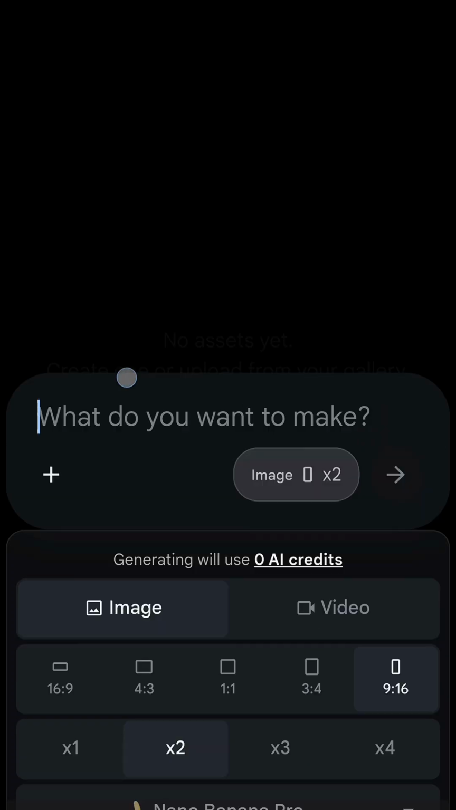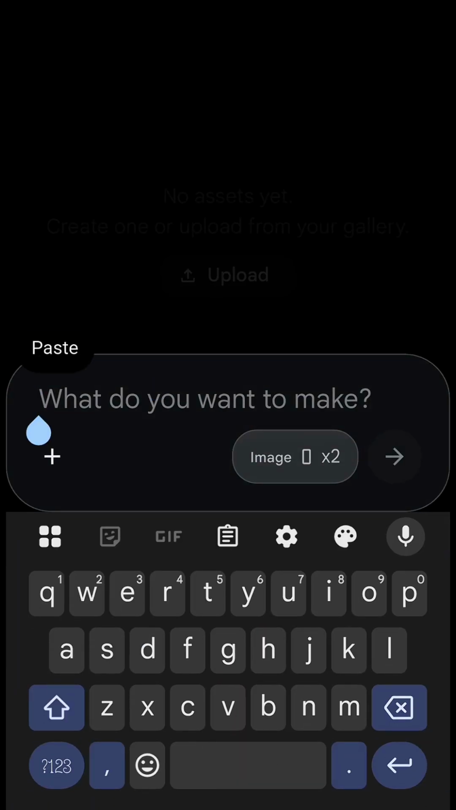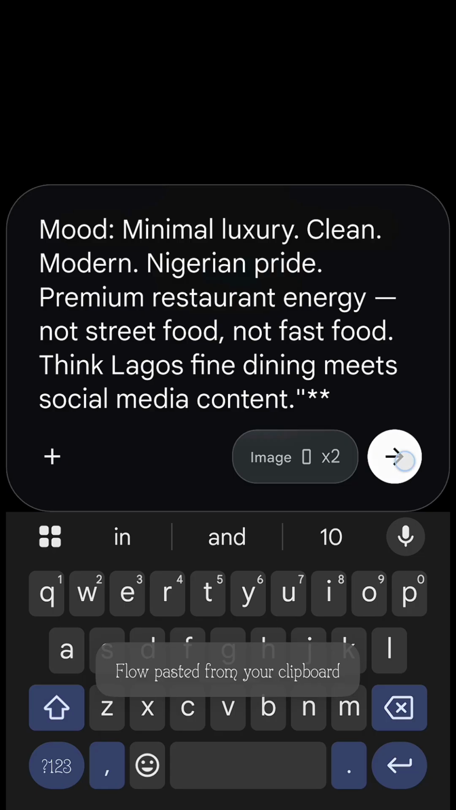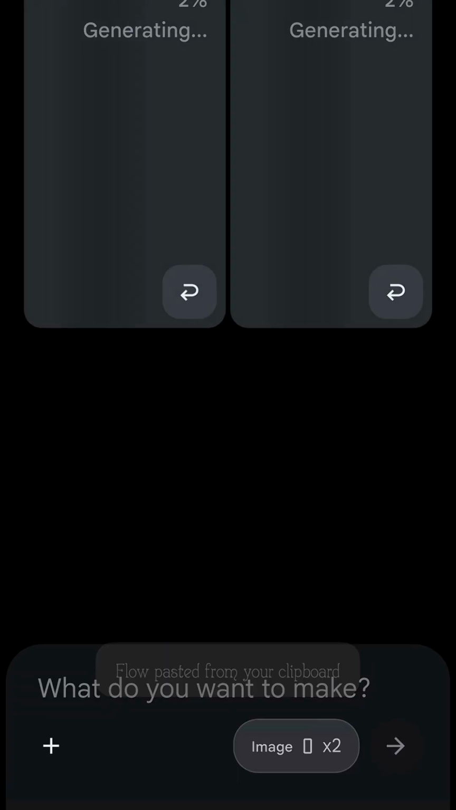Then after that, I'm going to paste that prompt I just copied. I'm going to paste everything here and I'll click on generate. Now as you can see, it's generating the image for us. Because I chose 2 results, we are getting 2 different types of results, and in less than some minutes, it's going to generate the image for us, and I'm going to show you how it looks.